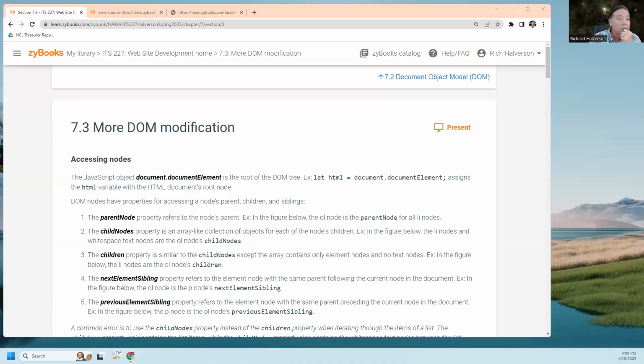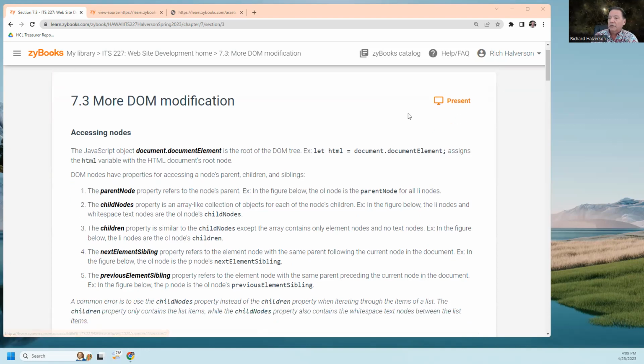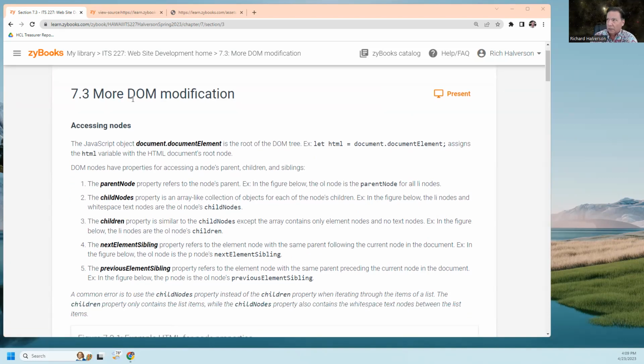So here we are. In 7.2, we learned how to access elements on the HTML page by their class name or by their tag name or different ways. But we didn't learn how to add elements or take away elements. In section 7.3 here, we're going to learn about that.